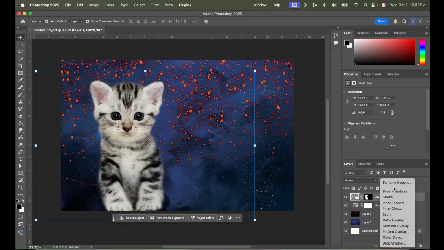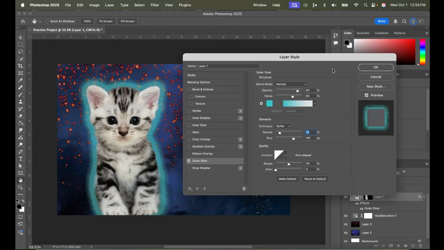From here, you can click on any of these options. They will all go to the same menu. From this pop-up box, you can change up the settings for each of these effects. Play around with these settings to get the effect that you'd like.